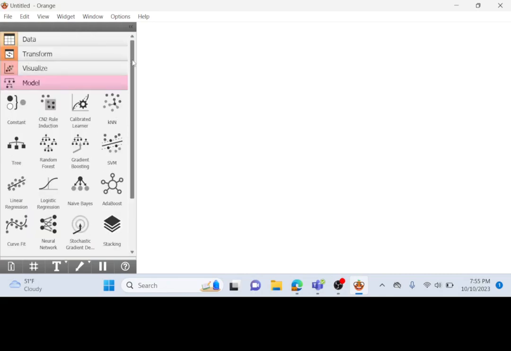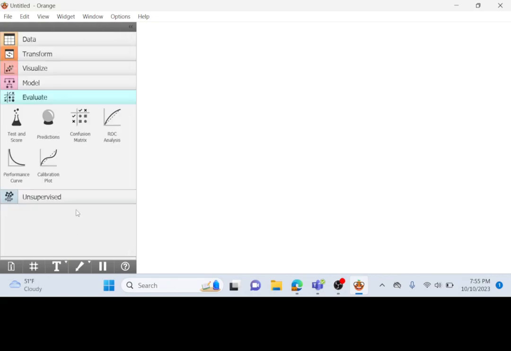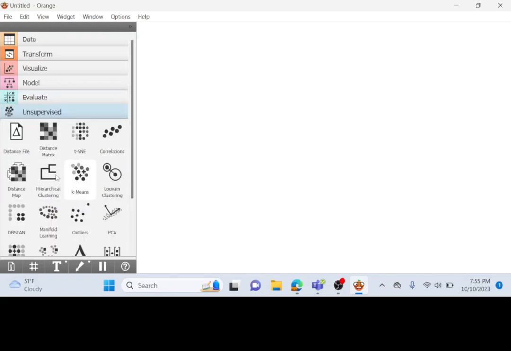Model we're going to use a lot. This is how we do some of our data mining models, so we're going to do a lot with that one. Evaluate we're going to use a lot as well, because this is when we run models, how good they are. And then the unsupervised learning and clustering stuff we use.